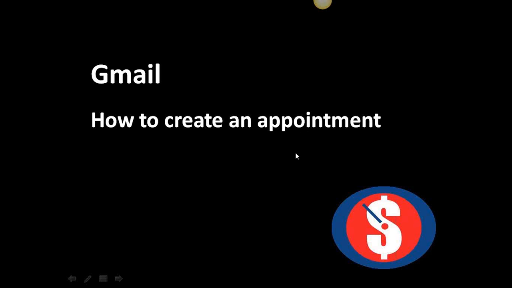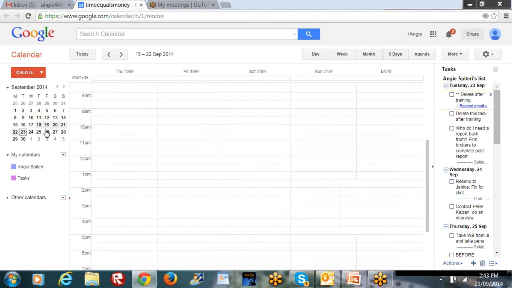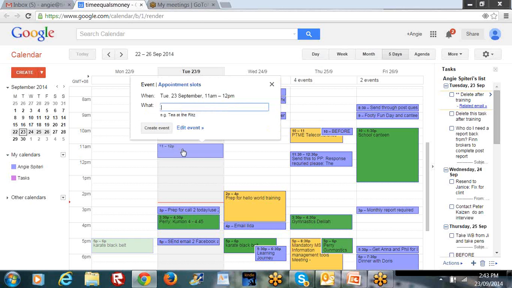How to create an appointment using your Google Calendar. So when you make an appointment using your Google Calendar, you can make one without using an email. You can just double click on anywhere in your calendar and just enter what you want to do. Again, with appointments, it's very important that you put what your next step is, not the whole project. So you don't want to say training, you want to say what the next step is.